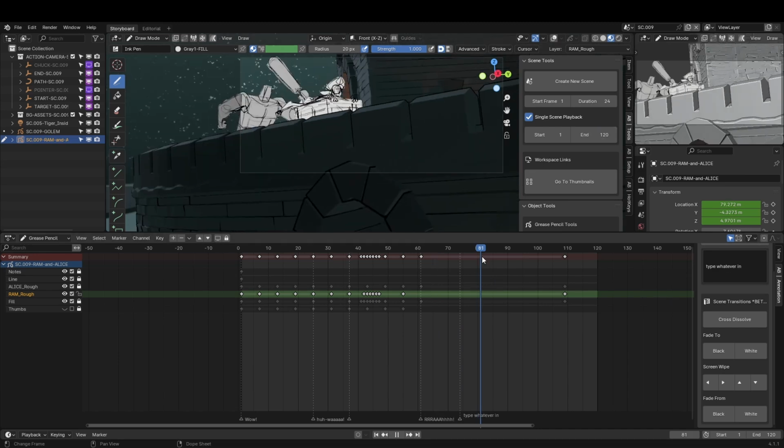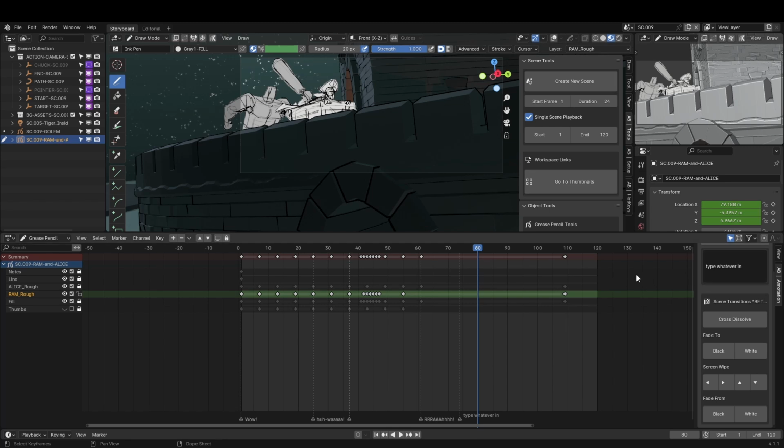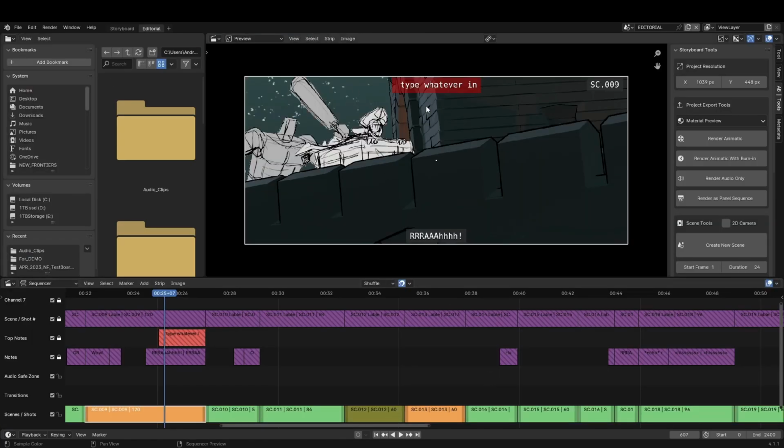There's another feature too, where I type whatever in here. But if I put an exclamation point before my text, it now changes it to a top note that appears in red. That's also been there since version 1.